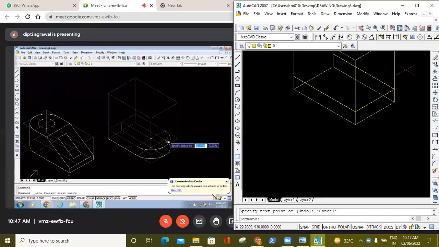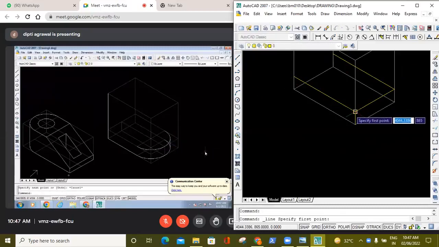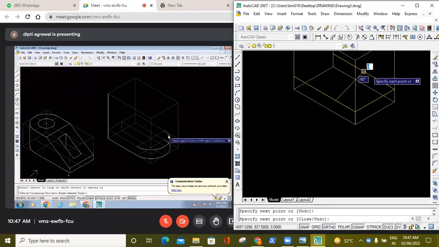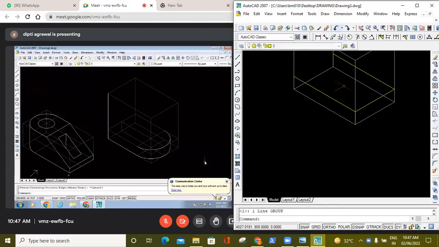Now take the line, when it is showing quadrant, then from quadrant to quadrant, you have to draw this line. Now take the trim command, select this quadrant as your boundary line, press enter, and select the bottom circle in this way.